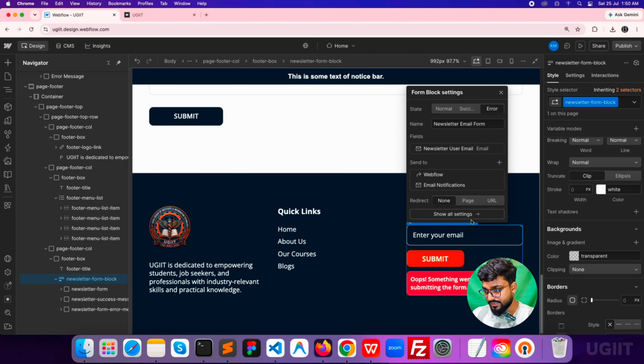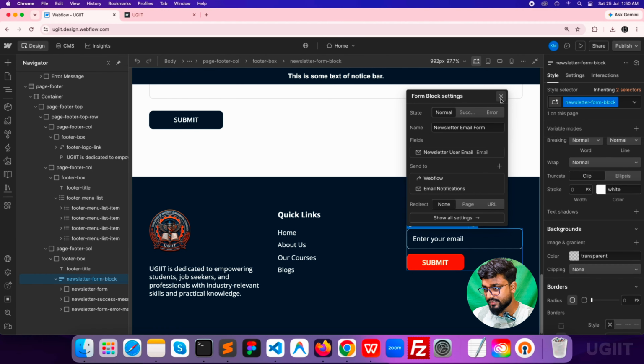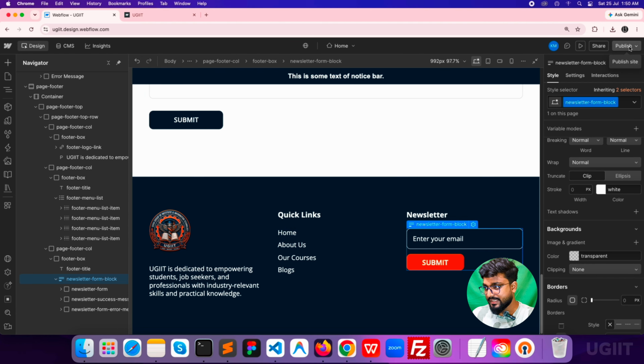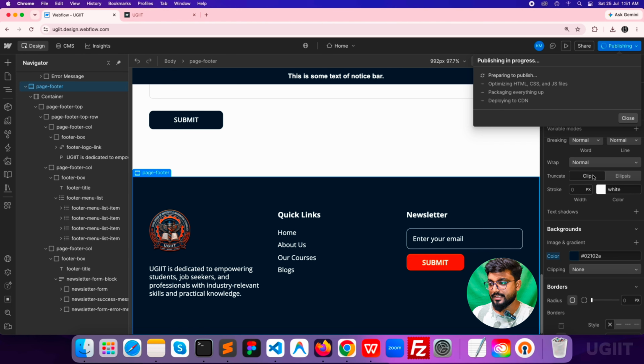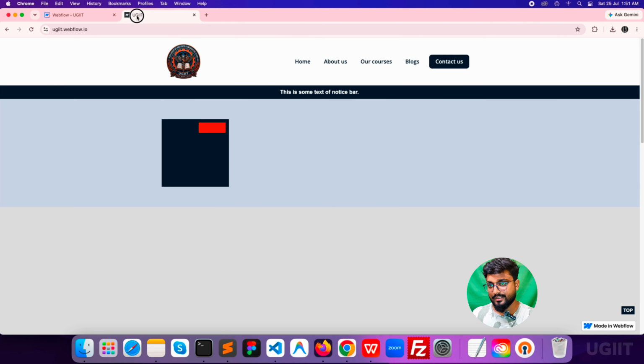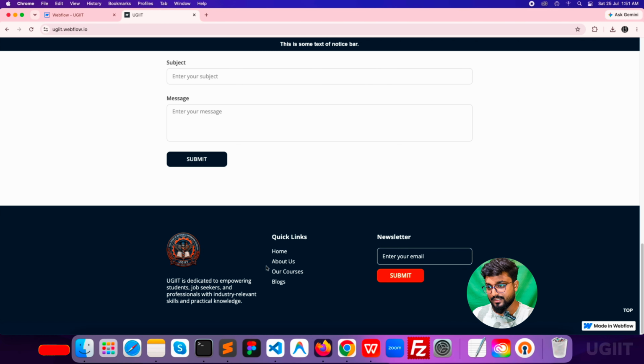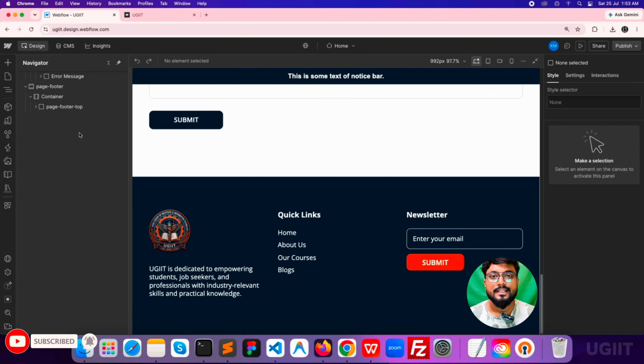So I have selected the normal state and see the result. First publish the site and refresh our website, and now this is our page footer. The footer already looks good, but there's a small addition that instantly makes it feel like a premium website.